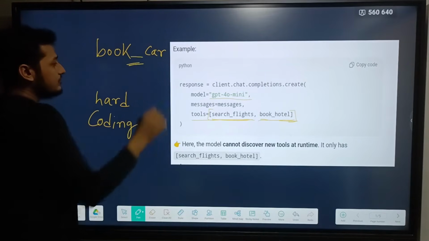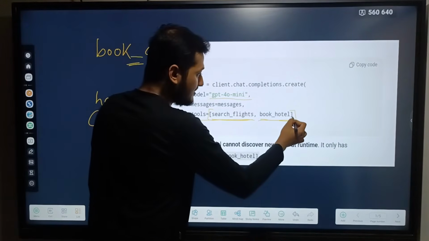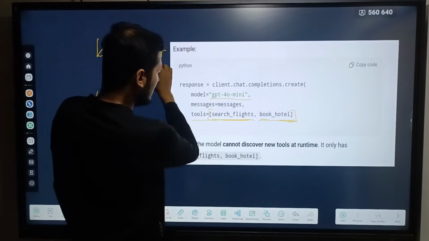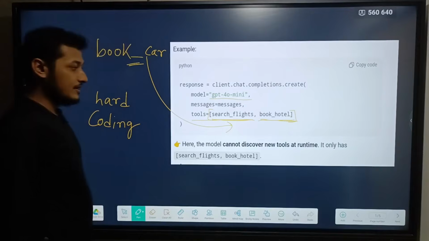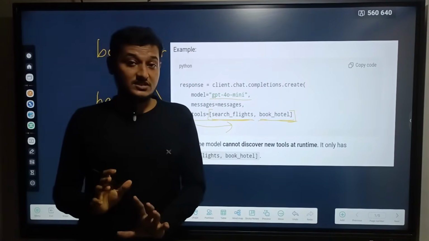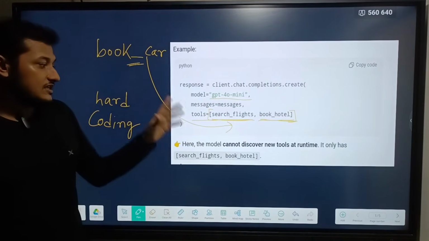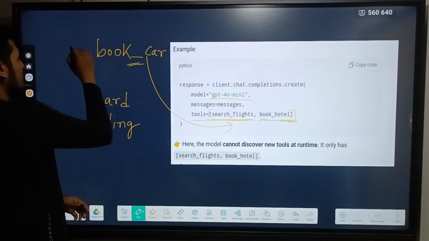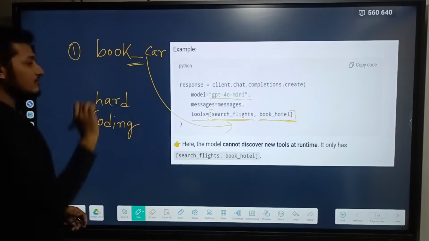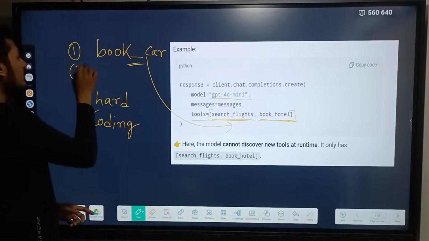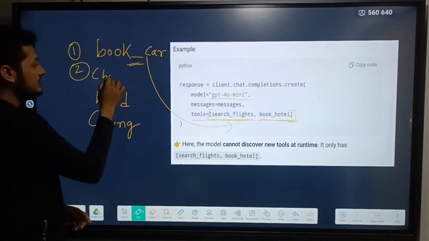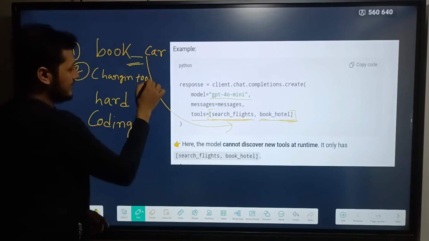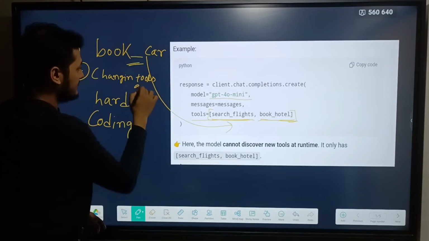Now what you will do, you have to manually change here, meaning you will write a comma, and this book car you will insert here, meaning you need to change your code. So you have done two things here: you have written this book car function, and also you are changing your code, meaning changing your tools array.